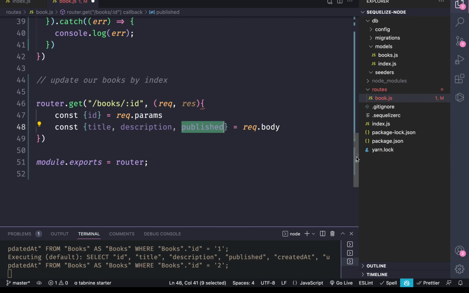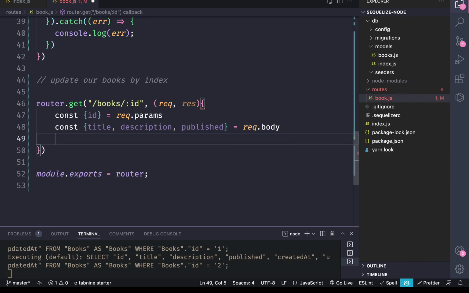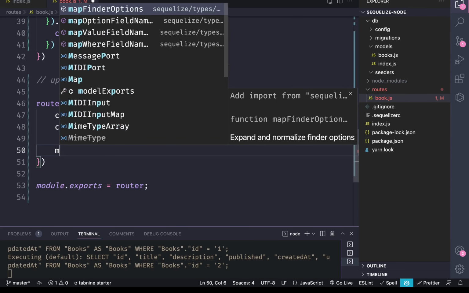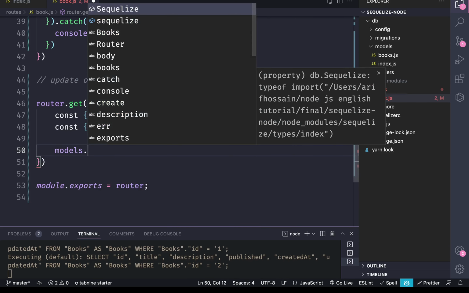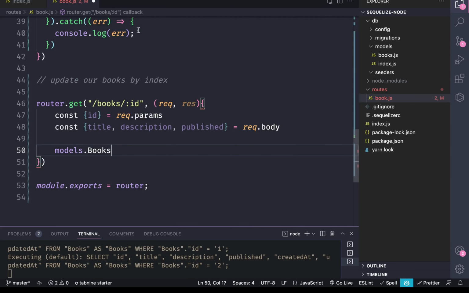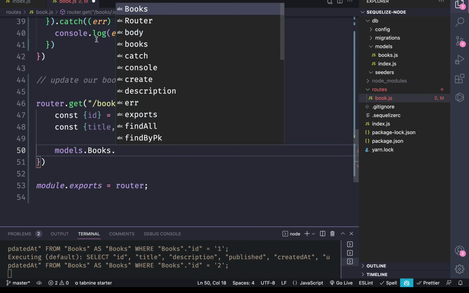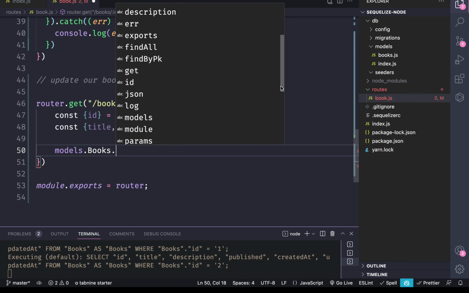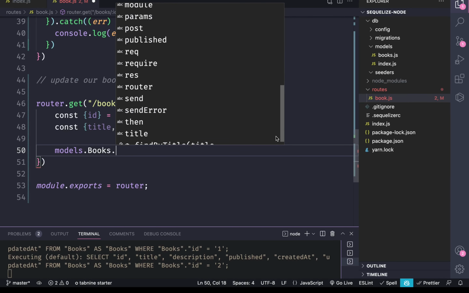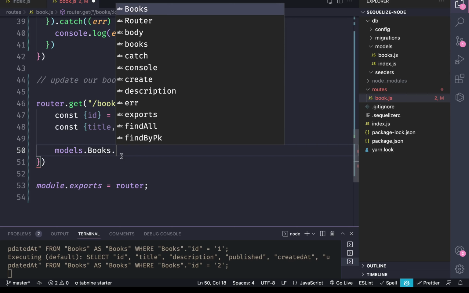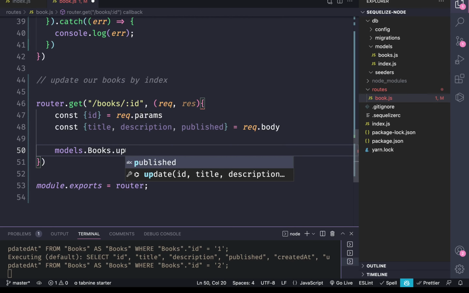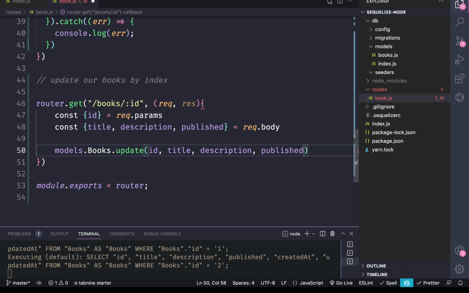So the next thing: we have defined our title, description, update. Let's say we need to get the models, dot books. As you can see here, all the methods: findAll, findByPk, findById, find by title and everything. But we are going to use the update method here. Okay, so update title, description.